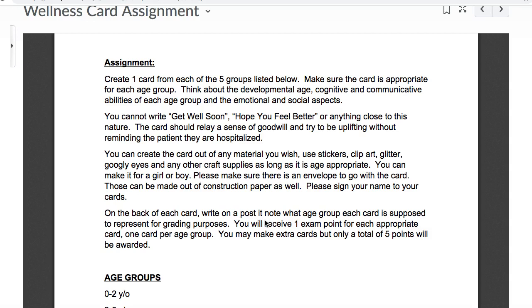I don't want you to write get well soon, feel better, anything close to that nature. So you can get as creative with these as you want. You can do glitter, googly eyes, craft supplies, but it has to be age appropriate. So obviously you wouldn't use googly eyes that come off for your young ages that put things in their mouth, okay?